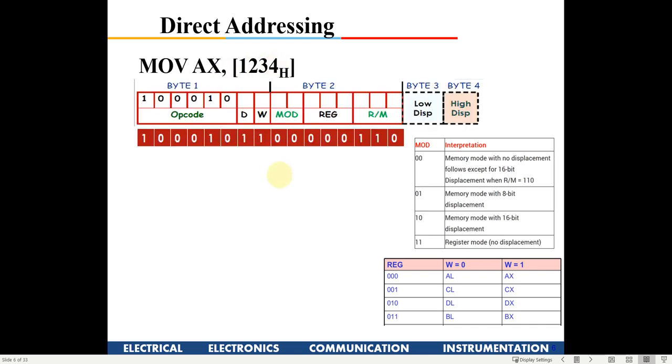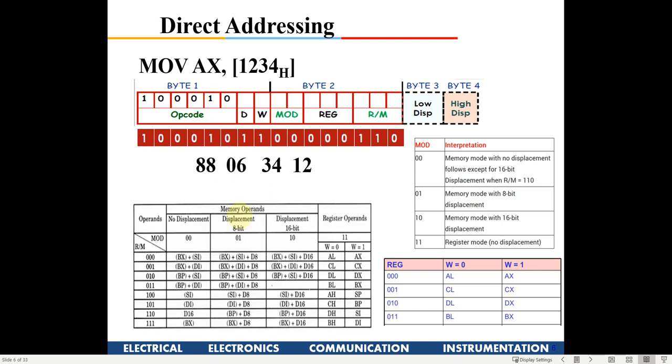Okay, so now if you see the opcode, 100010 is the opcode for a move instruction. Here D has to be 1, right? Because there is only one register here, and this is not a register anymore. There is only one register here, which is AX, so D has to be 1. Here we are going to put A, and A stands for 000, so I have put 000 here. AX, so W is 1.